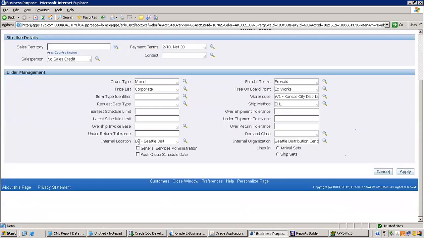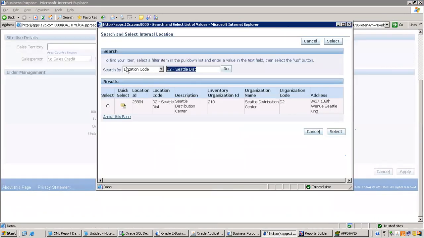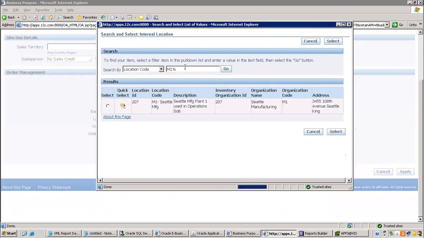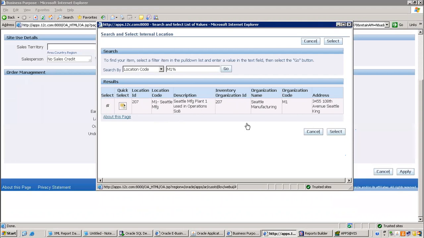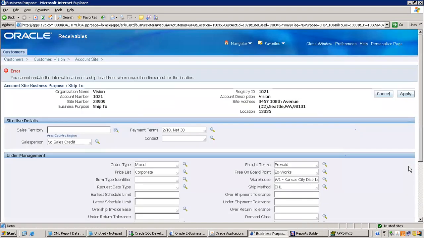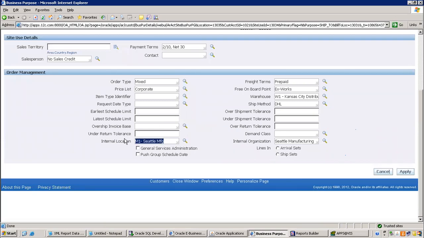So like this, right now it is D2, so you can change it if you want. There is a M1 hyphen Seattle. Let's just check. Yeah, this is the one we have to select here. Internal location and then click on apply. You cannot update the internal location of a ship to address when the requisition lines exist. Okay, this is already having it seems. So some other line is having, okay, we should have here internal location is M1 Seattle manufacturing.